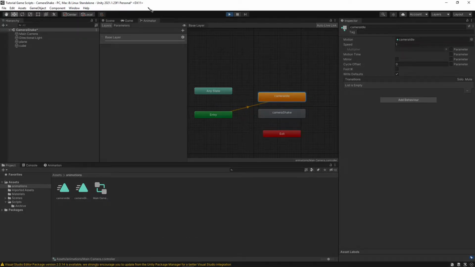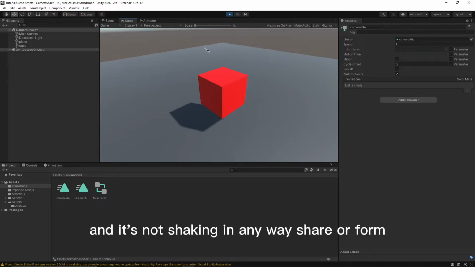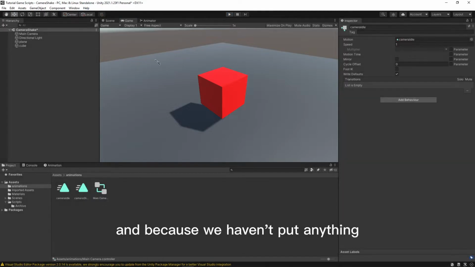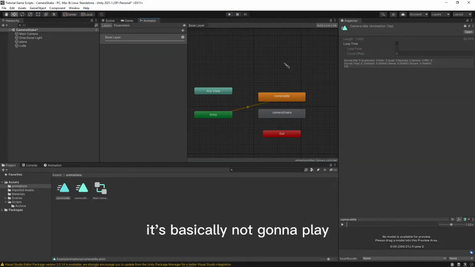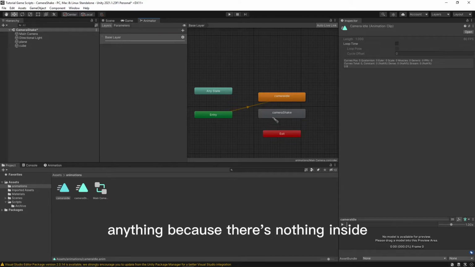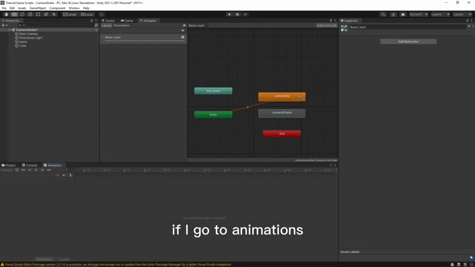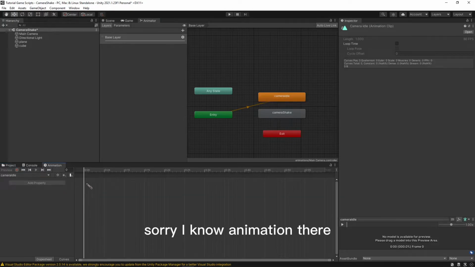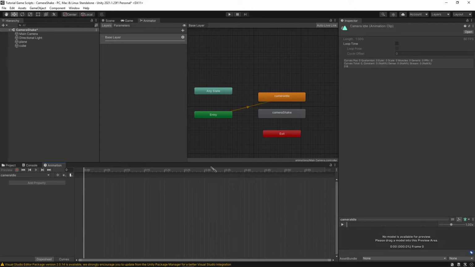And if you run the game now, go back to game view, and the camera is in a stable state and it's not shaking in any way, shape or form because we told it not to, and because we haven't put anything within the animation. Double click on it, it's basically not going to play anything because there's nothing inside. And if I go to the idle animation, there's nothing inside, so it won't play anything. That's exactly what we want.